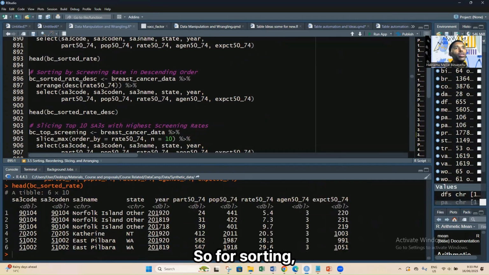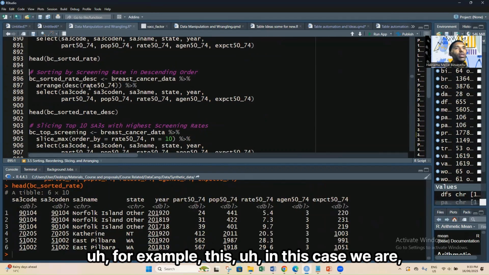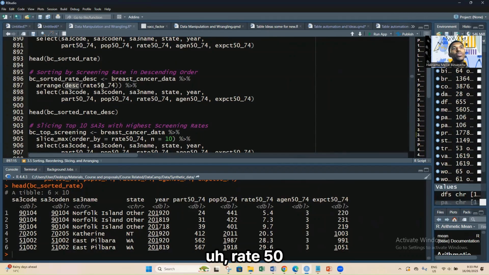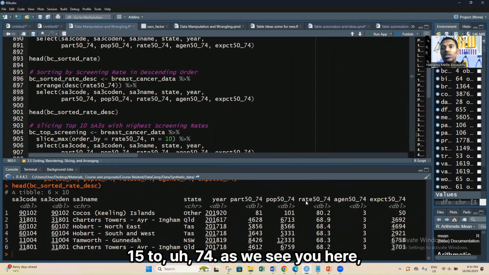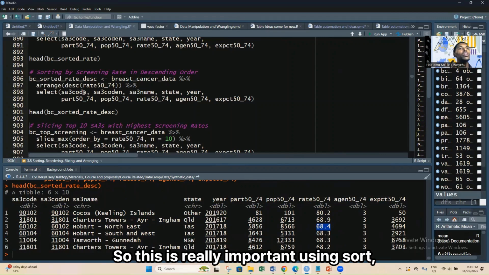So for sorting, in this case, we sort the rate for 50 to 74 in descending order. As we see here, the maximum is 80.2. The next maximum is 68.9. The next maximum, the third one, is 68.4. So this is really important, using sort. That means arrange, then descending order. That means from maximum to minimum.